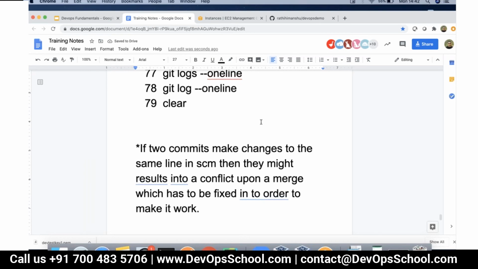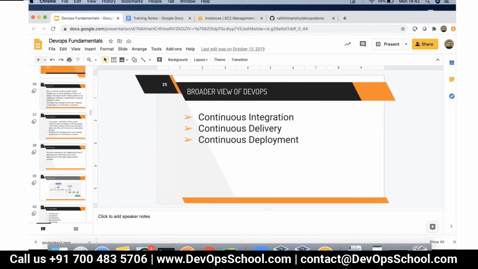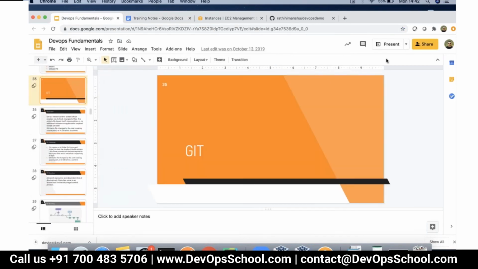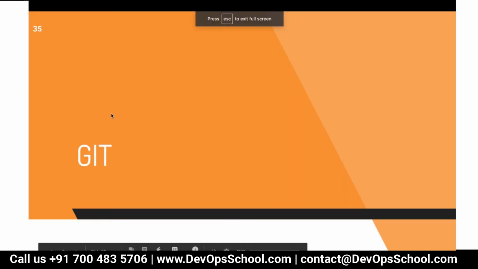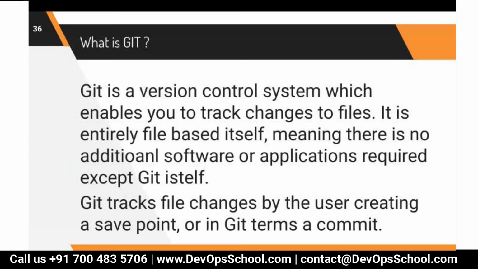Now, these are all the basic operations that we have discussed with respect to Git. Now, let's go through some of the slides. We know everything with respect to hands-on. Let's go through some of the slides, and then we'll move on to the next topic, which is Jenkins. So read about Git. Now you already know how Git works, so you should be able to pick it up very quickly.